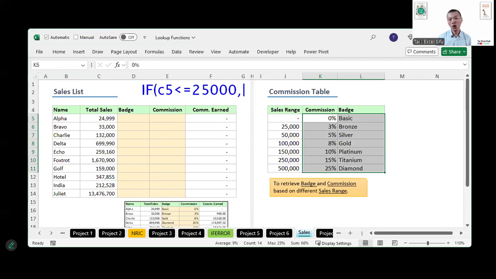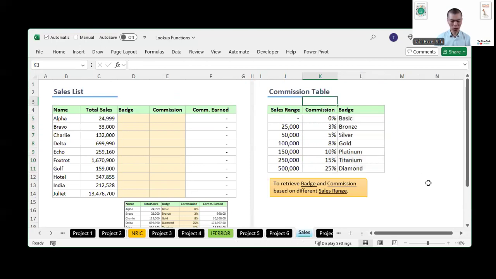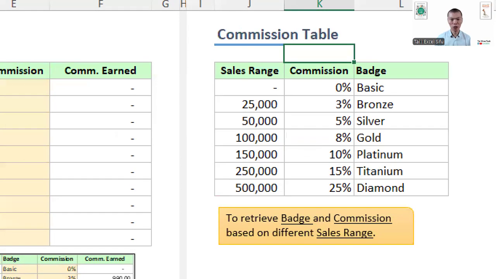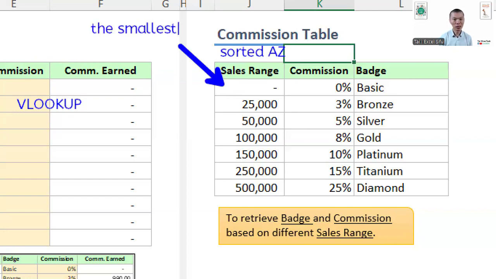To overcome this, we're going to use approximate match. There are a few criteria we want to have before it works. So let me explain what the criteria are. Later on, I'm going to use VLOOKUP for a quick demonstration. The very first column needs to be sorted A to Z, that means from smallest to largest. And the very first one needs to be the smallest possible number.